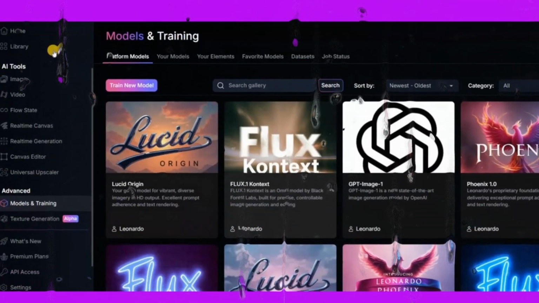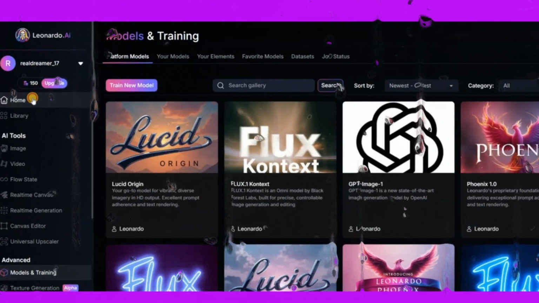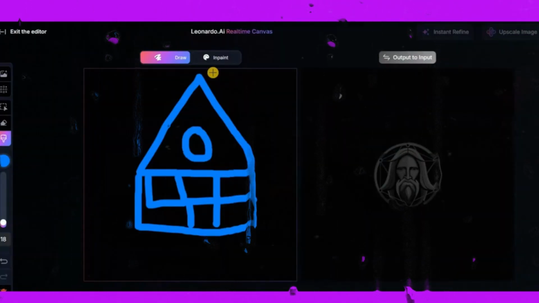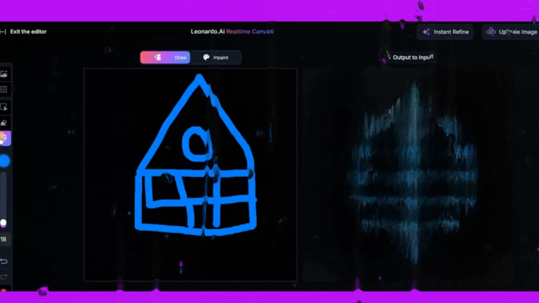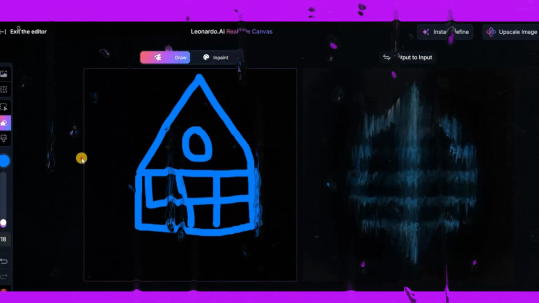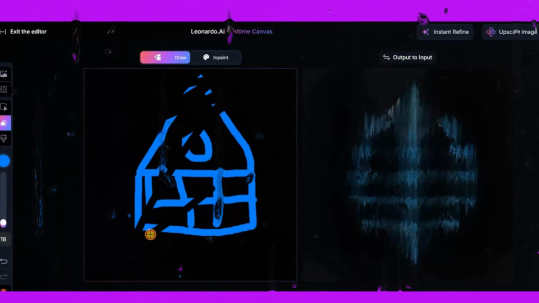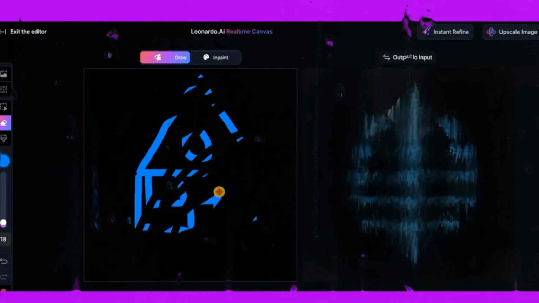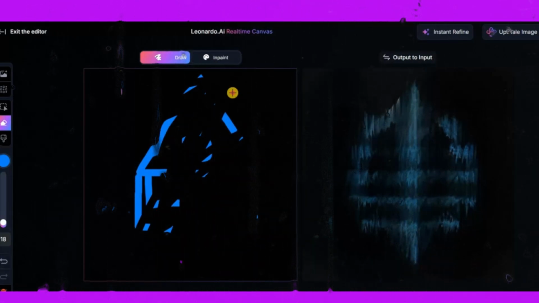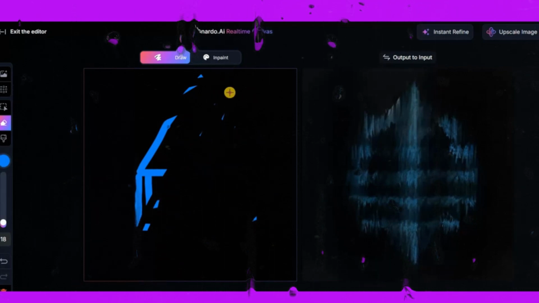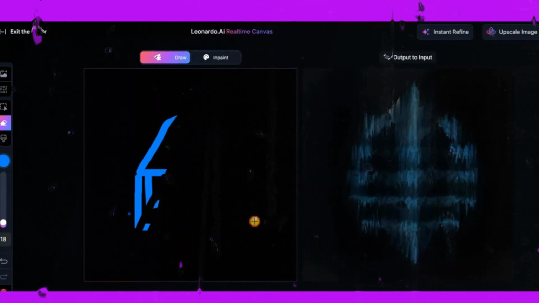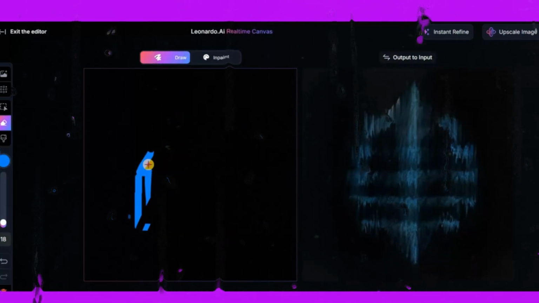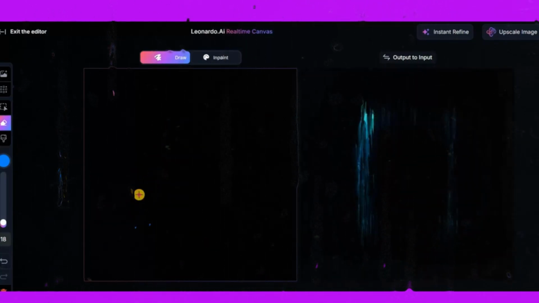So now let's come over here to the home page and show you how this thing actually works. If I click on the real-time canvas, let's start with a new one. So let's erase this completely and I'll show you how this thing actually works. Let me erase all of this which I generated or worked with previously.